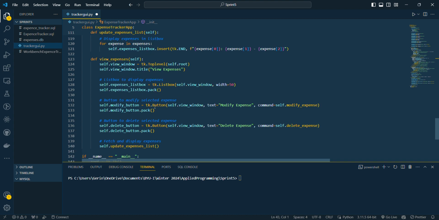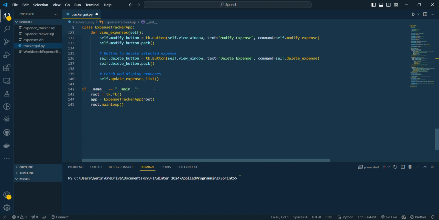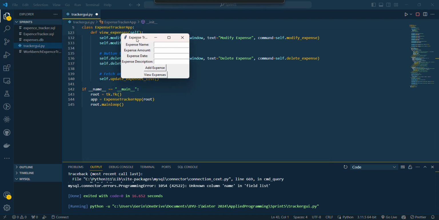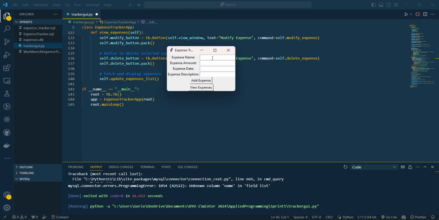This is the function that will actually help you to view the expenses. And then it's right down here. It's start. You see right here, you have the name, the amount, actually the name, date, it doesn't really matter.